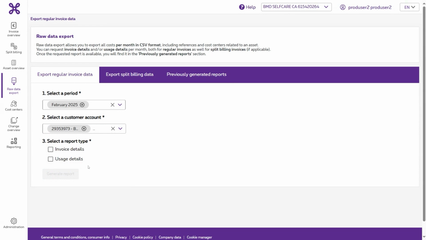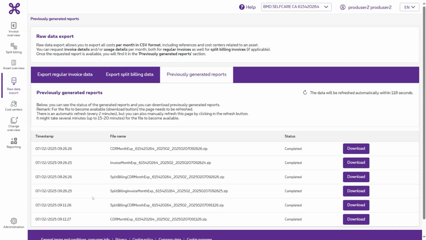And then you can go and select whether you want to view the invoice details or the usage details. After you have generated a report, you can find it afterwards via the previously generated reports to download. A history of your reports always remains available here. On the same basis, you can start exporting the split billing data and possibly retrieve and download it here afterwards as well.